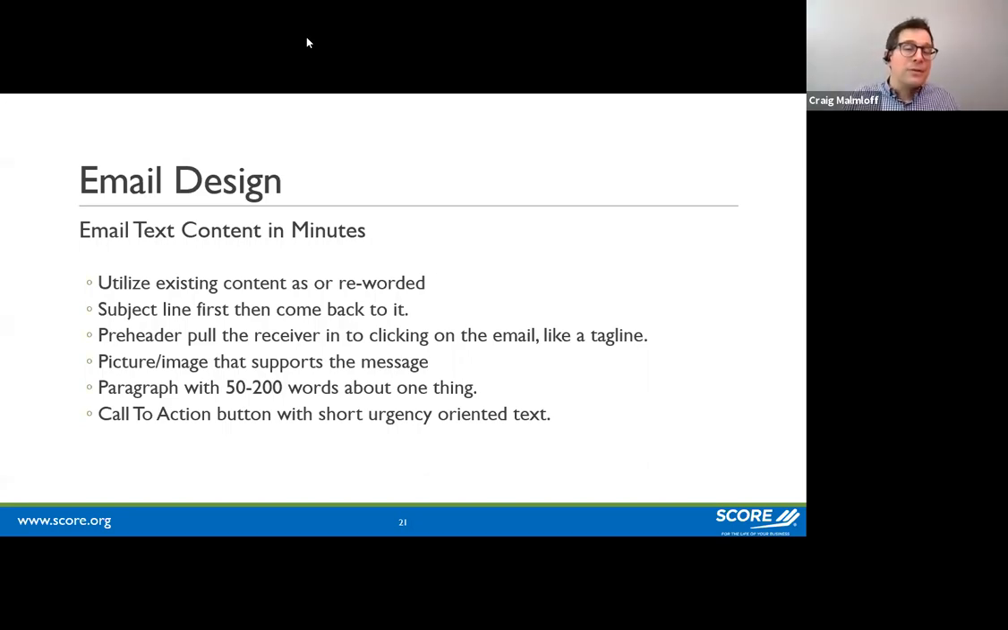Also, be an observer of email. We all get plenty of email, right? So look at those emails and see what they're trying to do, and see what things resonate with you as well.